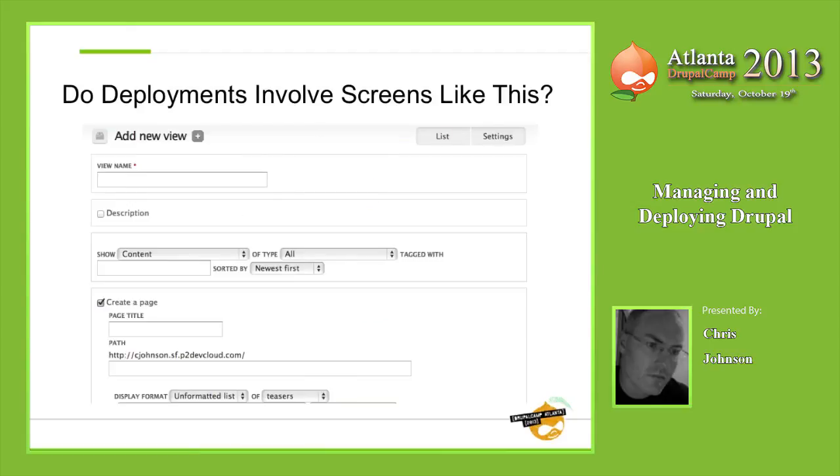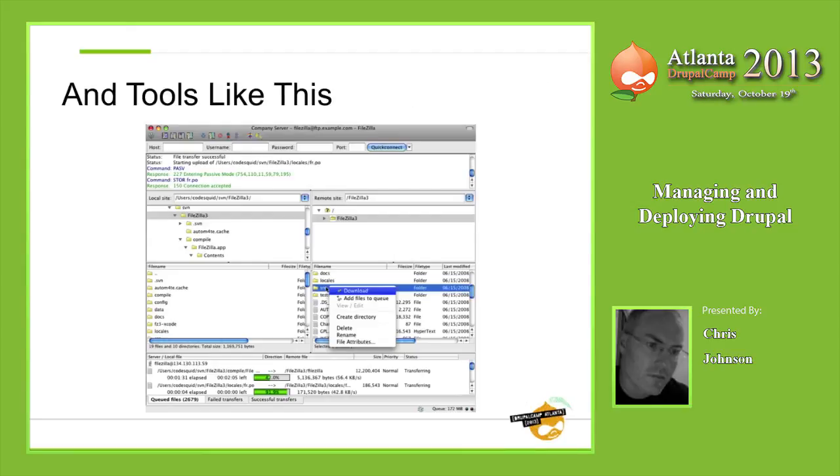If when you go to deploy something to a customer site or a client site, it involves you logging into the Drupal admin section and going to views and remembering what you did while you were developing the view to recreate it on production, this is a good talk for you. We're going to help you out and make your life a lot easier.